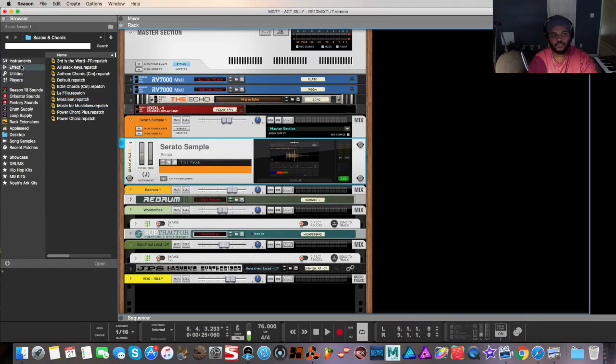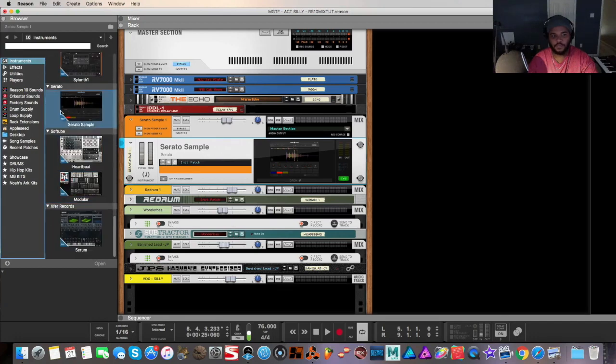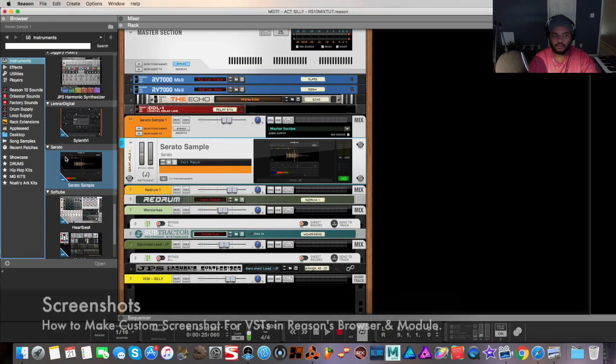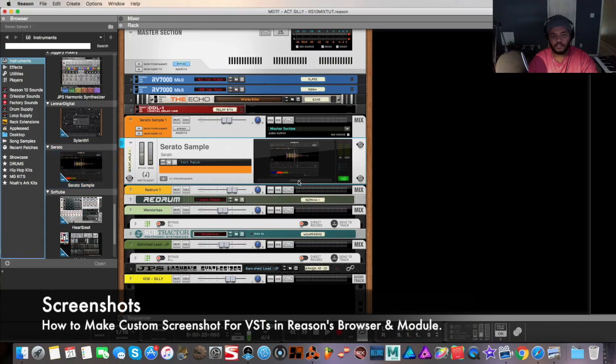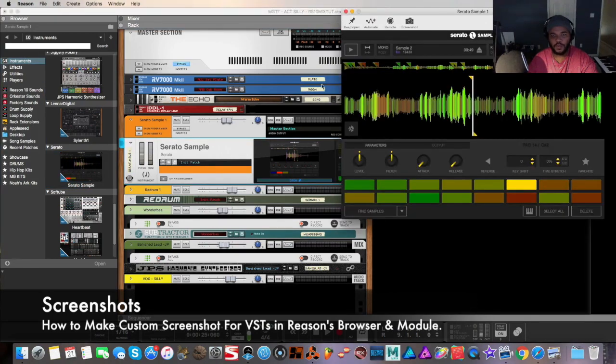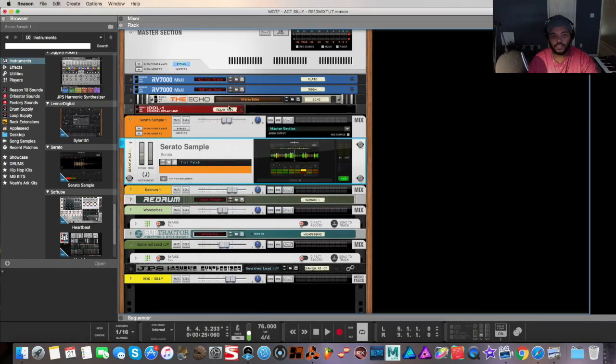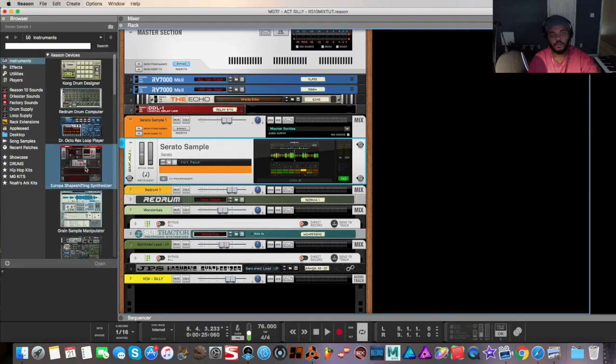And so if you drag and drop a VST down here from instruments, as you see, most of mine got screenshots now, but they don't by default. So you just drag your VST into Reason, click on open, and whatever you have in your window, you can make the screenshot by clicking on screenshot. So I click screenshot, get out, boom, it's the screenshot now. And it'll stay that way in your browser as well whenever it refreshes.